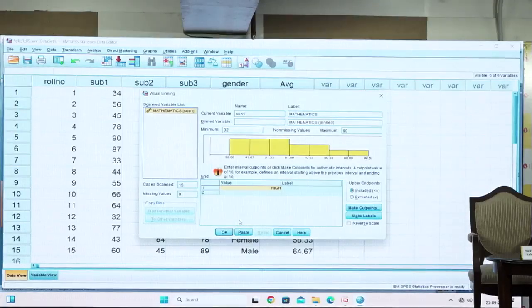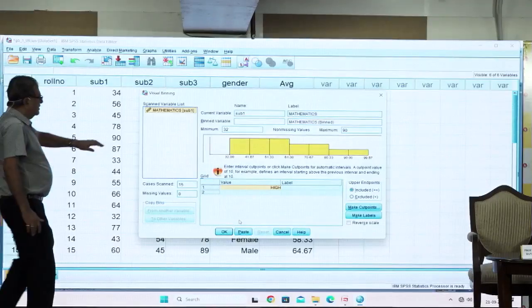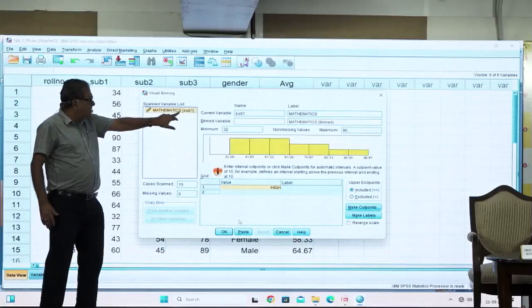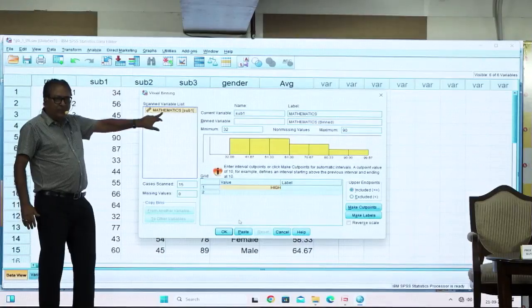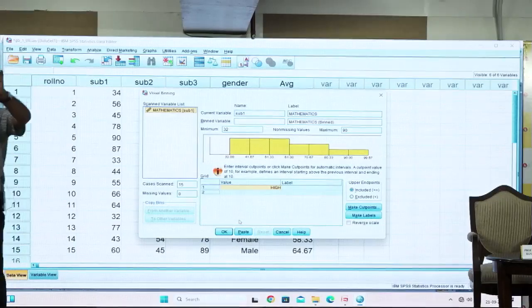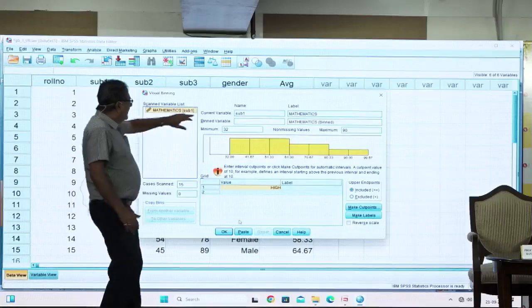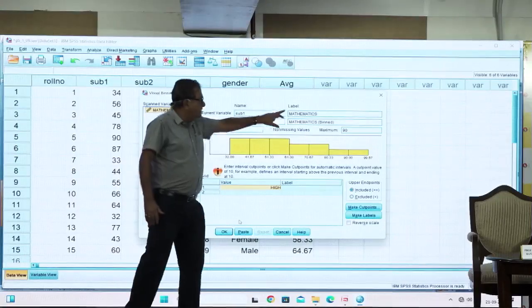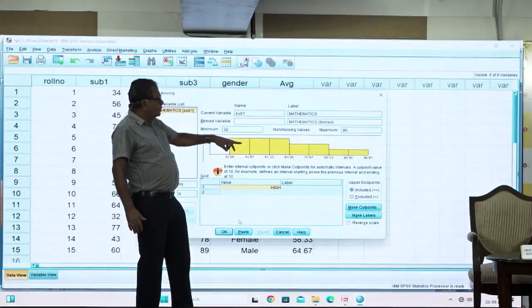Just to check, mathematics is my label name. Subject one is my short name. Already I told you. Then this is my subject one, label is mathematics. What you want to know?